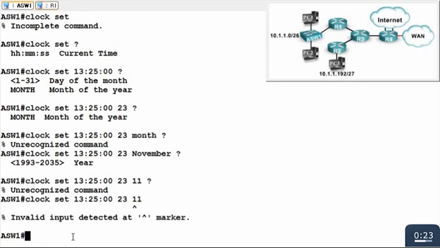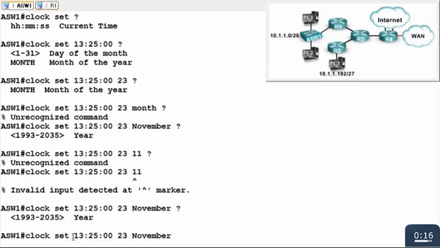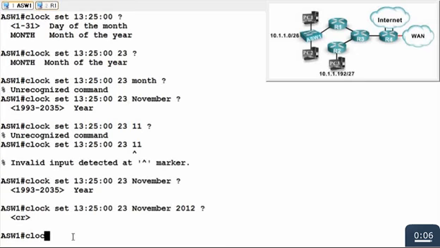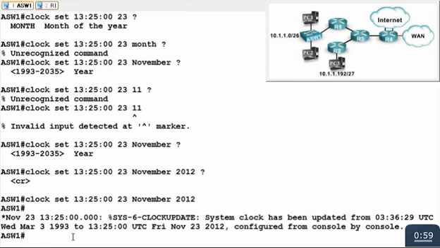All right, so let's fix that. So it's really looking for November. Great. This is great help in our iOS. The more you play with it, the easier it becomes. All right, so what's after November? The year, 2012. And then I can hit enter. Let's go ahead and do that. Perfect. Updated my clock, and you can see here that we got a syslog message telling me that.